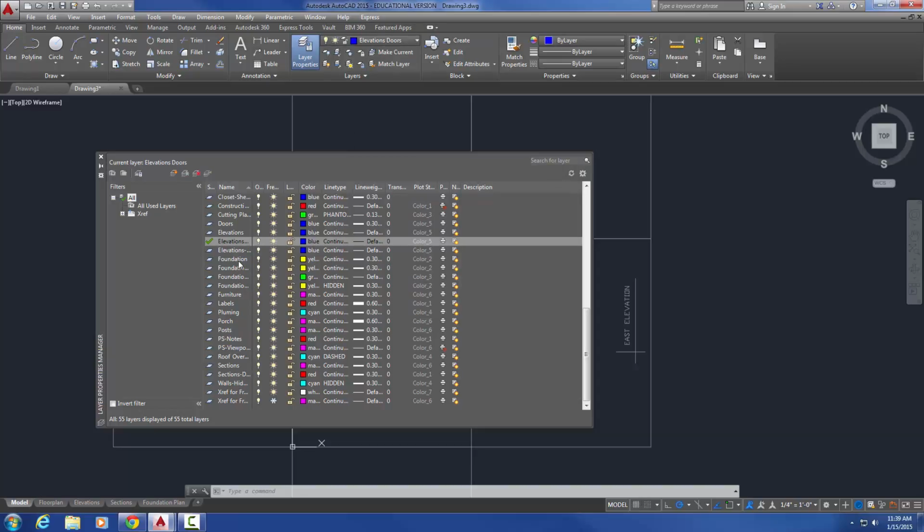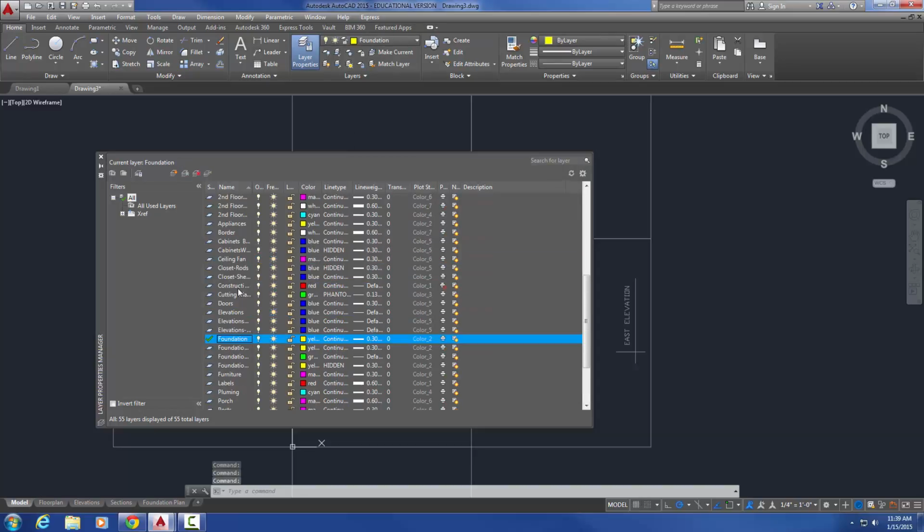And the last one is foundation. So with foundation, we want to turn off first and second floor layers. Not just first and second floor though, like everything that's drawn on your first and second floor. So that includes appliances. Highlight all of these. Cabinets, doors, closet shelves, everything. Elevations don't really matter. Foundation we want to leave on. Furniture, labels, plumbing, porch posts, all of those need to be off. Roof overhang, we'll turn that one off. And I think that's pretty much it.